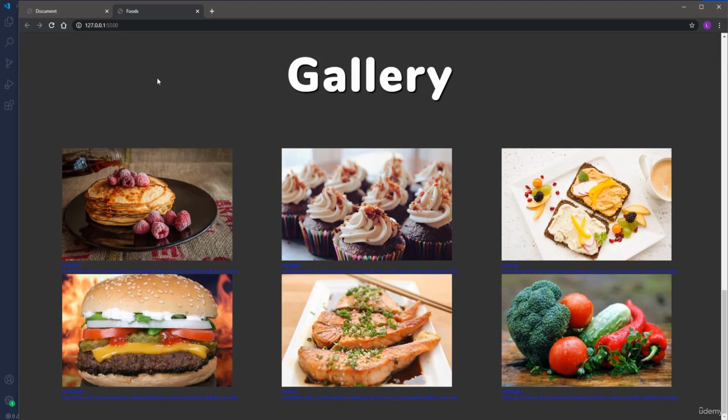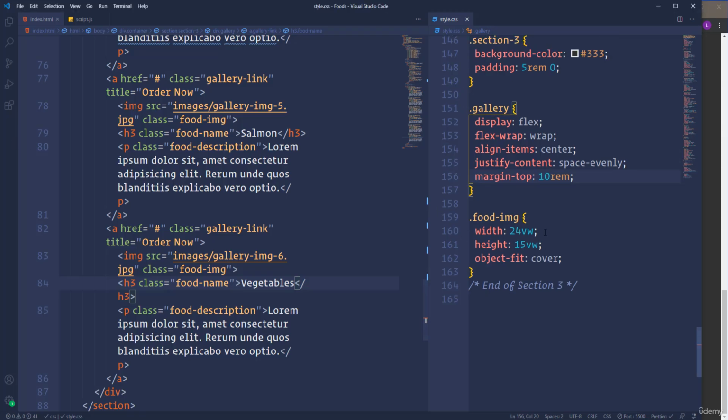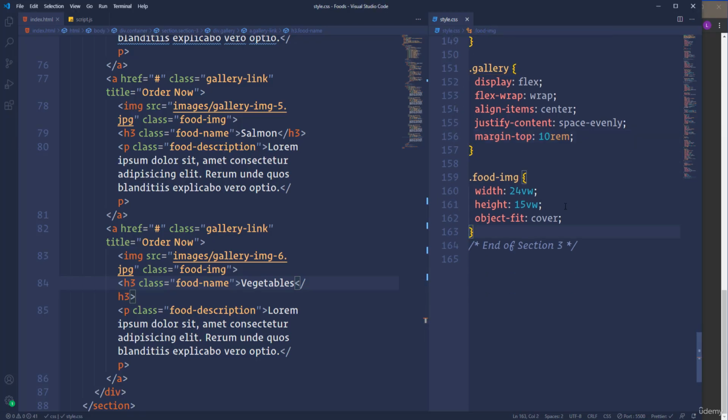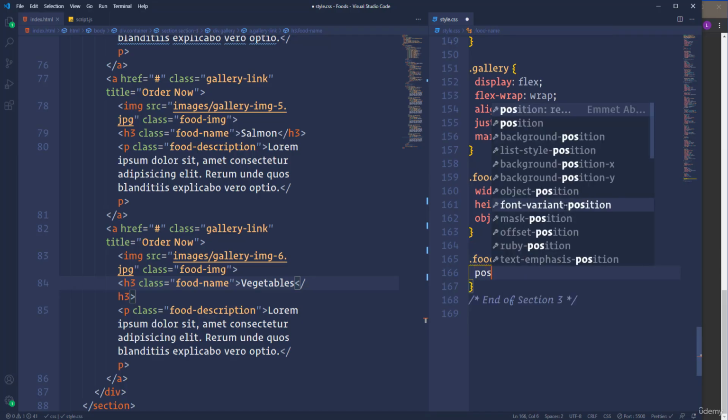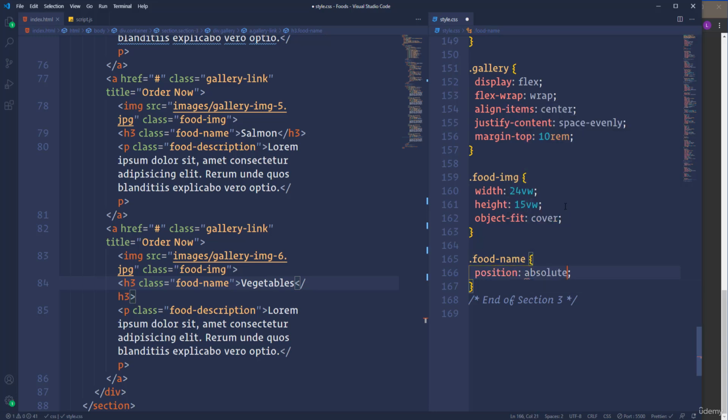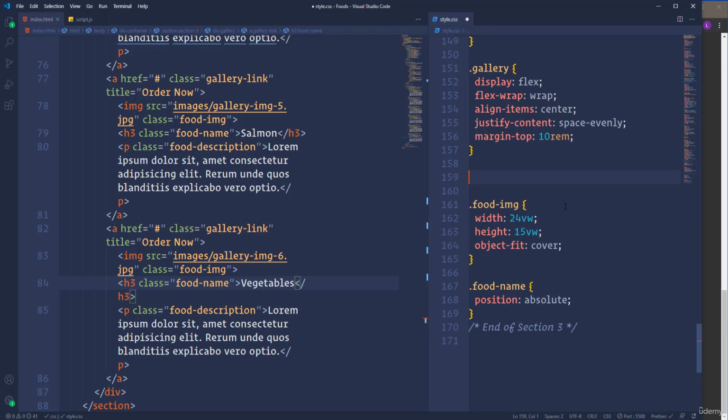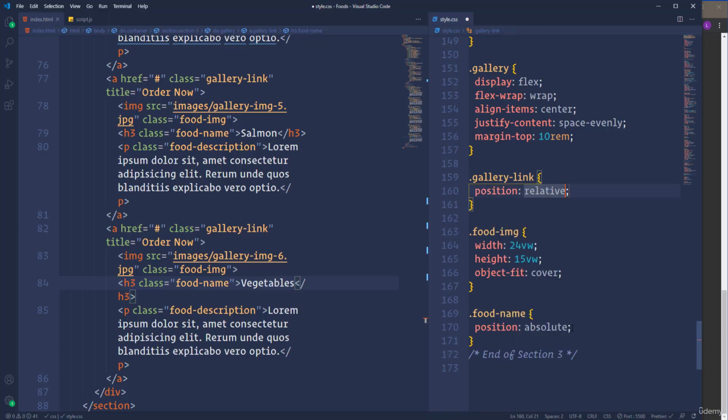Let's go ahead and customize the elements of the link. Let's start with the food names. So the name of the food should be placed at the top left corner of the image. So I'm going to set its position to absolute. Then we need to set the position of the link element to relative because it is a parent element, and we need to position heading according to the link. And then set the top and left properties for the food name to 3 rem. I mean both of the properties.